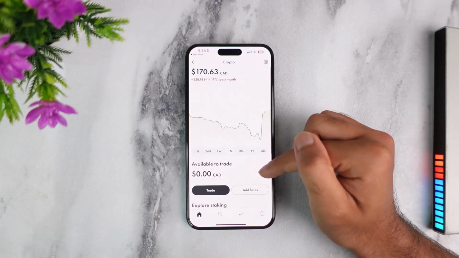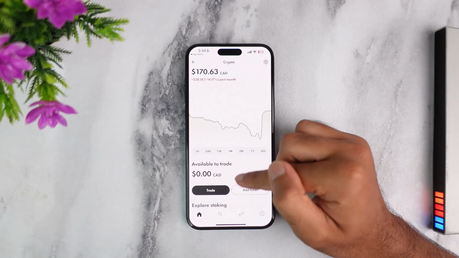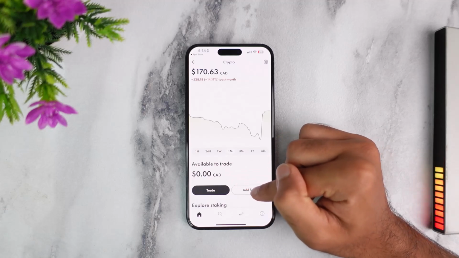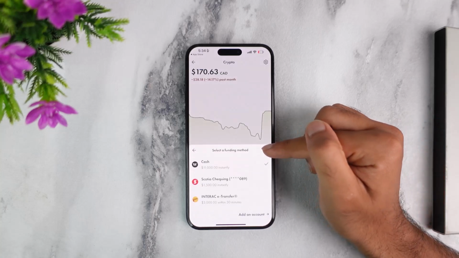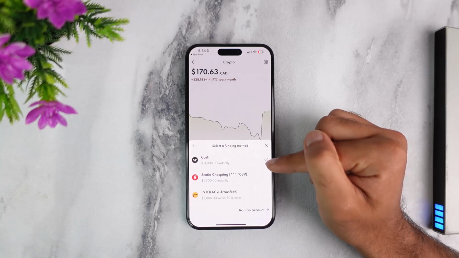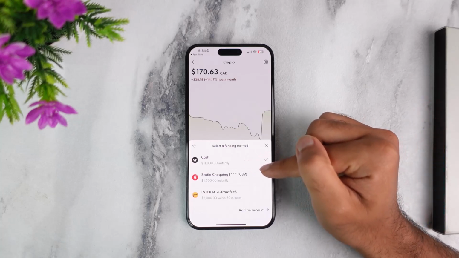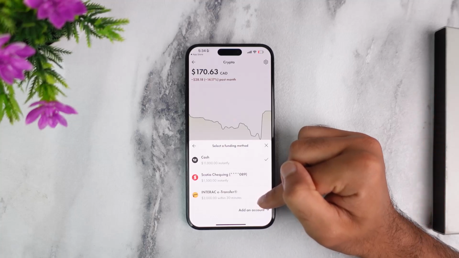So let's say I want to buy some crypto. What I'll have to do is basically first of all add funds to my crypto account. So to do that, I'll tap on the option add funds, and now you'll have to select from which account you will be adding your funds from. So it is basically giving me 3 different options. I can either choose my cash account, I can also choose my linked bank account, and I can also do it through an interac e-transfer.